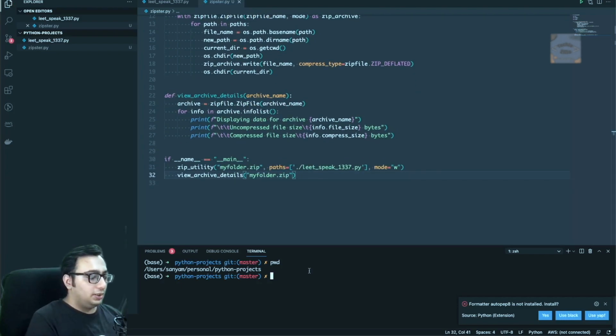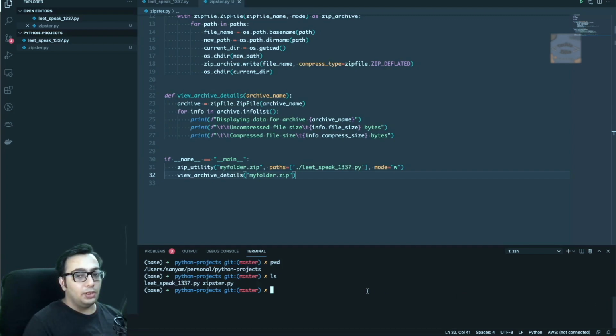And now let's try to run this program, right? So I'll show you, we have nothing here, right? We just have the .py file for the leadspeak project, and then we have the py file for the Zipster project, right? And nothing else apart from that. Now once we run this particular program, it should generate this zip folder, myfolder.zip, containing this particular file, right? That is what we have coded.